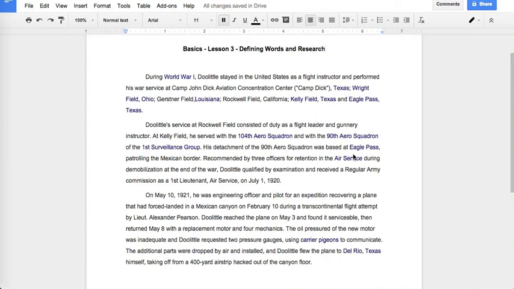Welcome back. Defining words in research. Two functions of Google Docs that can really help you if you're writing a research paper and just overall improve the quality of your understanding of content and your writing.